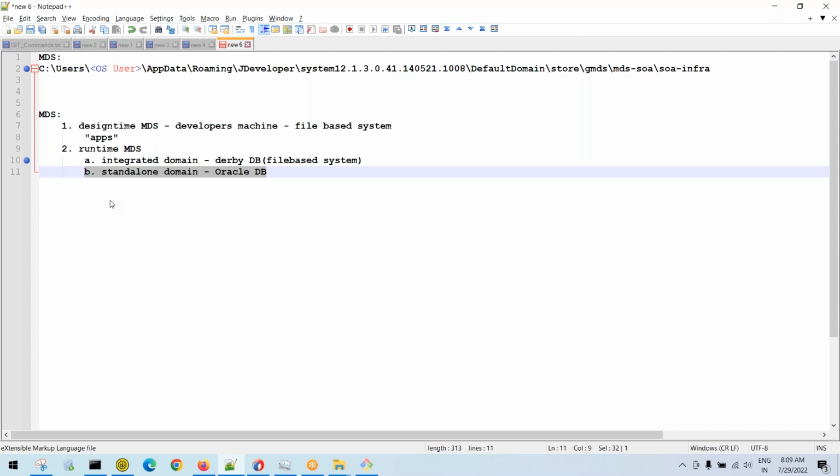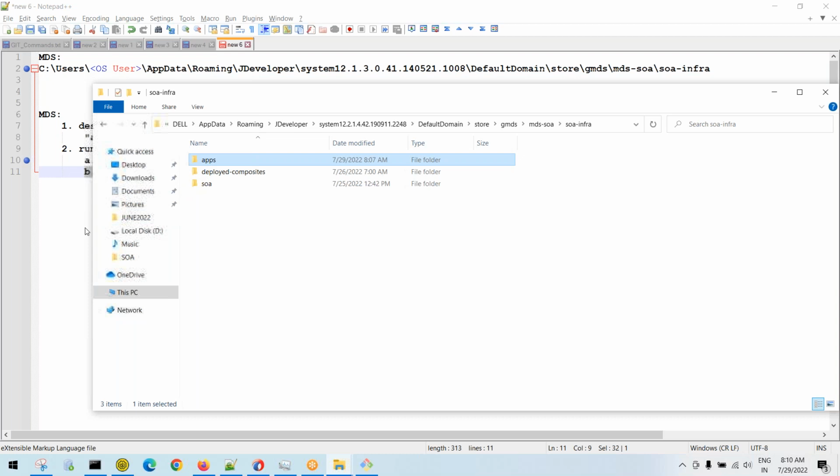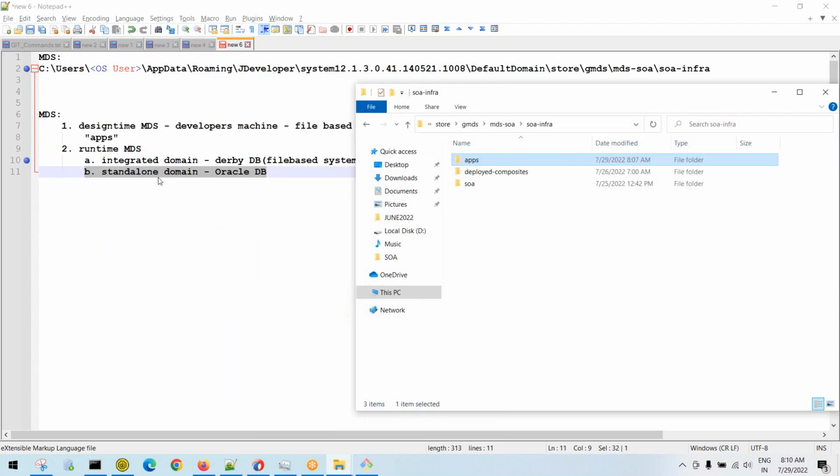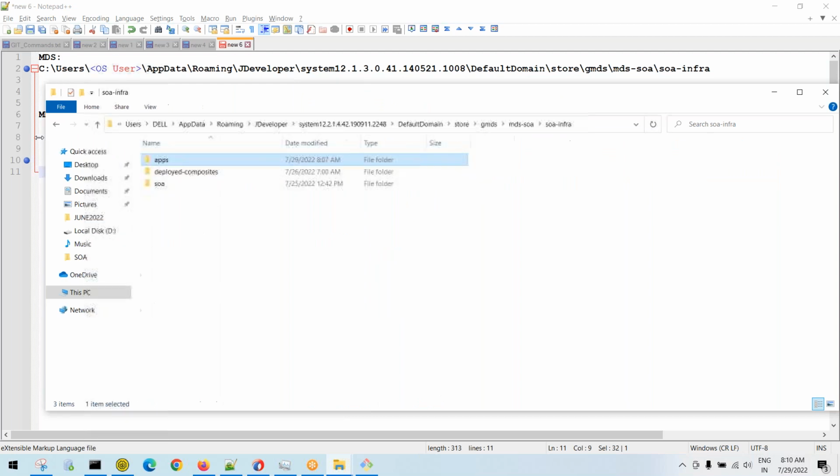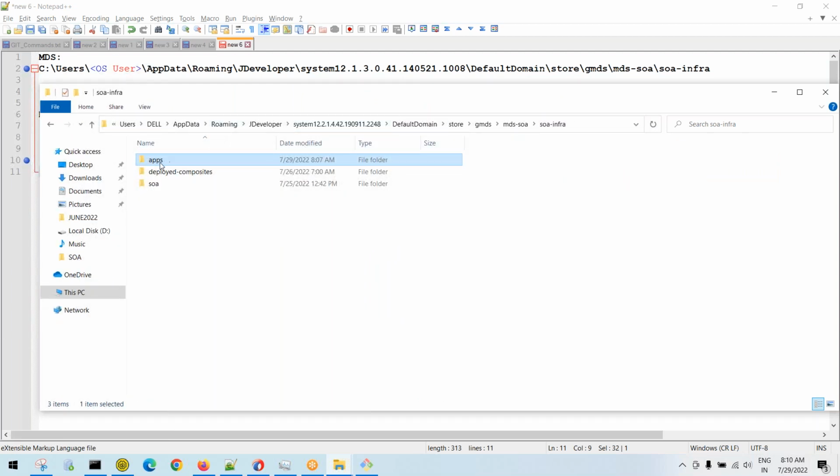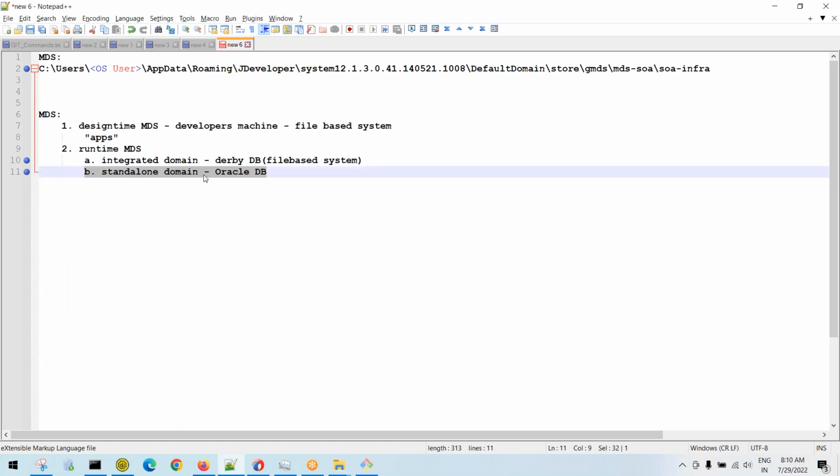But the process will not change. The concept of design time MDS, the concept of runtime MDS, how we configure the project level deployment profile, how we configure the application level deployment profile, this concept won't change. Concept, configuration, everything will remain the same. Only thing is, you cannot view standalone domain MDS like this integrated domain. In integrated domain, I'm able to open the folder and I'm showing you the apps folder. This way, you cannot see runtime MDS in standalone domain.